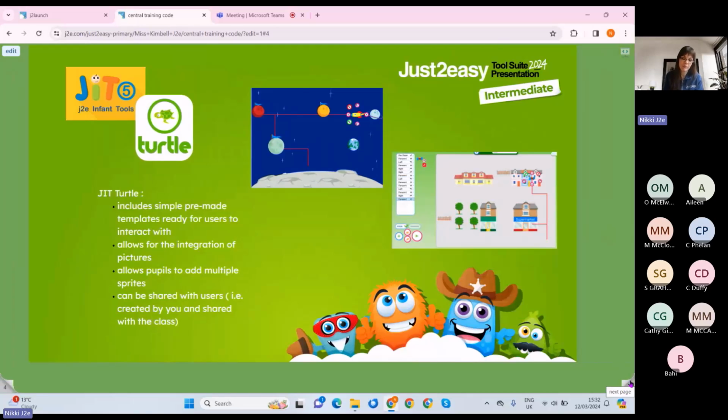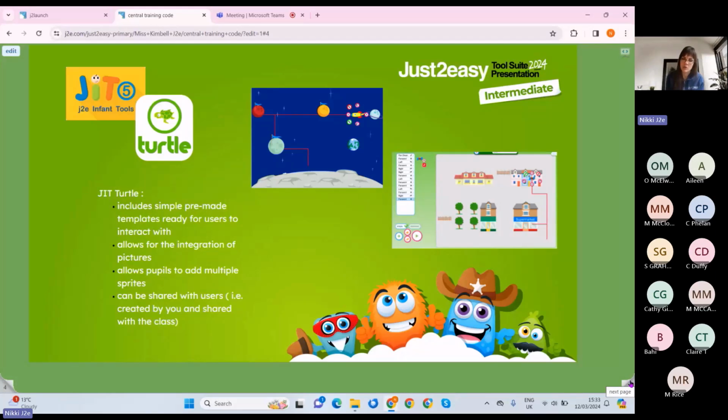So j2code is our tool that we use for the coding. And as I said, there's 3 different elements to it. We begin with Turtle. So Turtle includes simple pre-made templates ready for your users to interact with. They are increasing in complexity. So there's various levels for the users to navigate through. It also allows you to integrate pictures. So you can create your own games. It allows people to add multiple sprites if they want to. And you can share Turtle games with users. So you can create games, share them with your class.